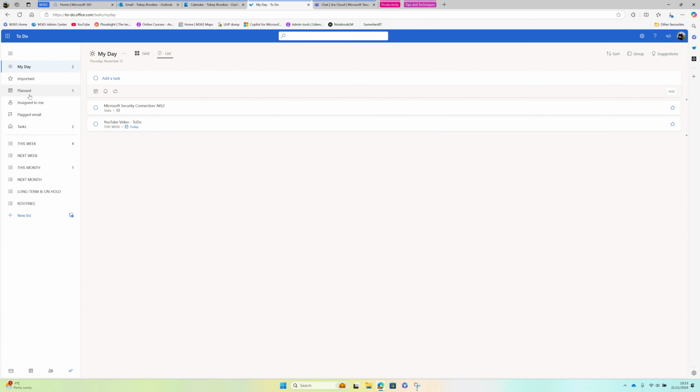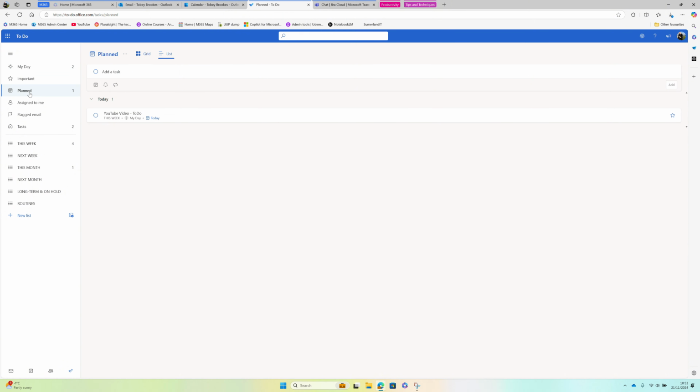We've also got a planned view, which is pretty cool. So again, I put a date on this one, and this really starts to build up. So if you miss tasks, it will tell you that you've got your overdue tasks in here. It adds other things, today, tomorrow, this week, all your planned tasks. It really does start to build up. So it's quite a good way of seeing an overview.